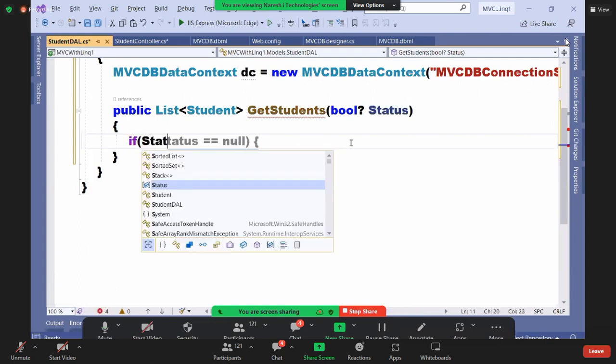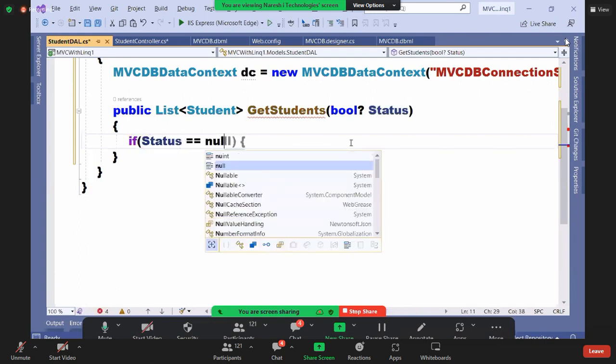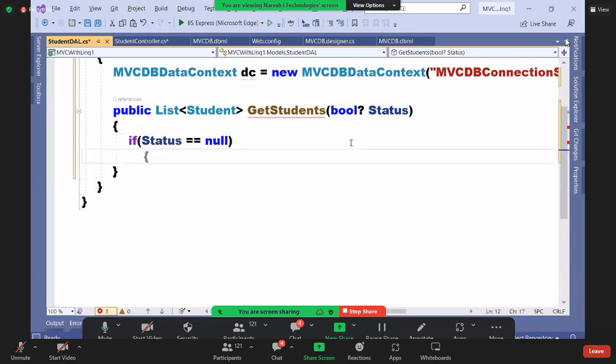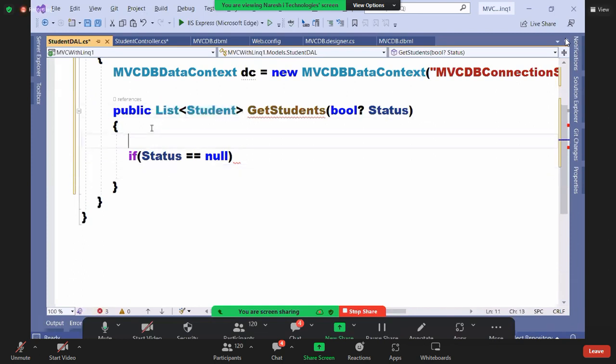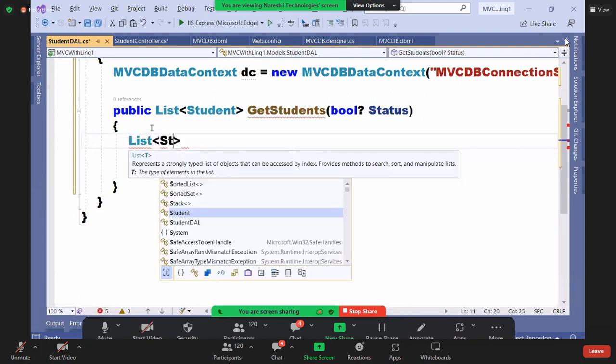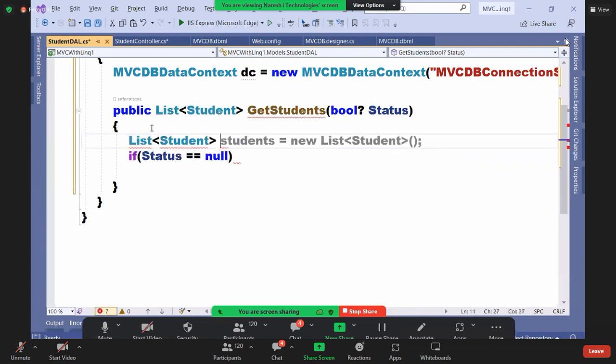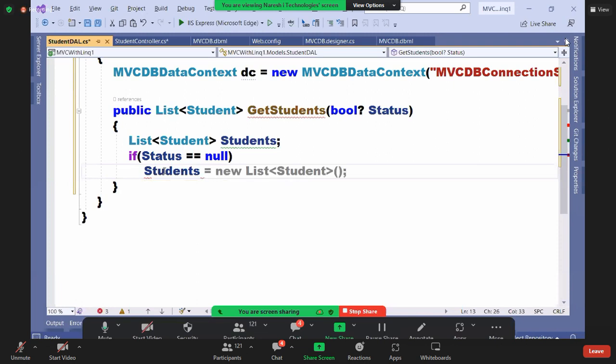If status is equal to null, what do you want? All the records. You want all the records. Okay, fine. And the return type of the method is a list. Guys, observe. List of students. I'm just declaring it. That's all. I'm not initializing. List of students. Okay. Now, guys, watch. Students is equal to. Now I need to get the data.